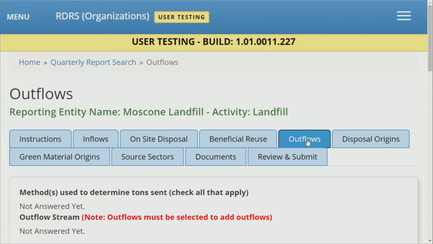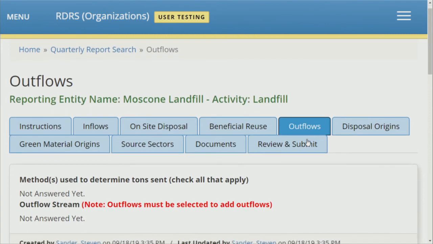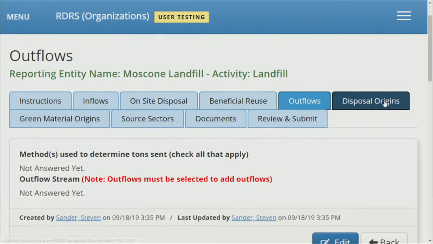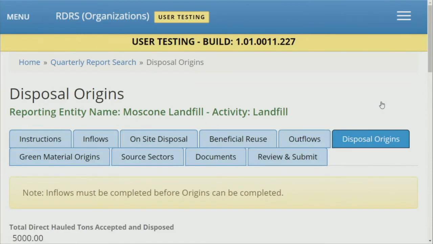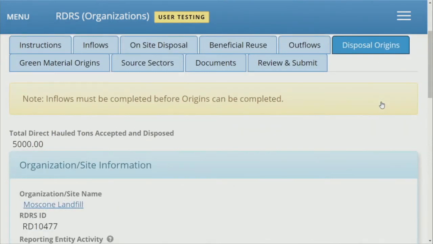It's not going to hurt us if we don't have any outflows, so we're just going to go ahead and move on because I think you've all seen that quite a bit this afternoon. So we'll go next to the disposal origins.